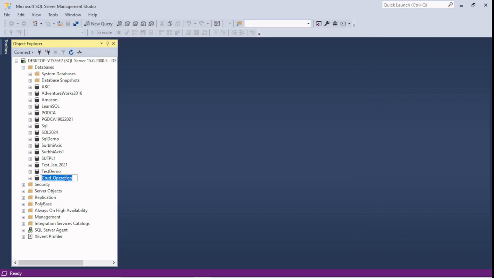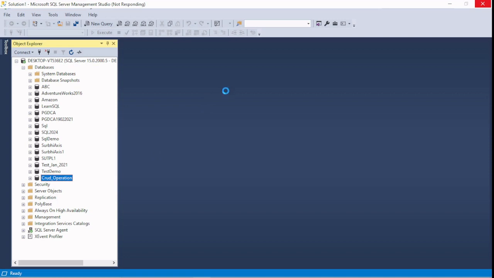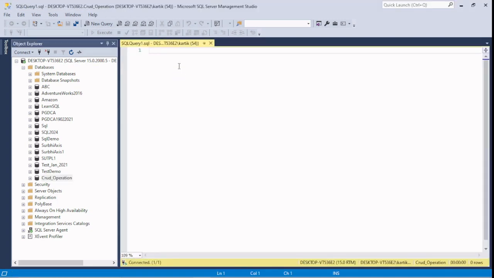Now select the database, and from the keyboard press Ctrl N. Then a new query editor window will open. So now this query window is opened. Now we will create one table.